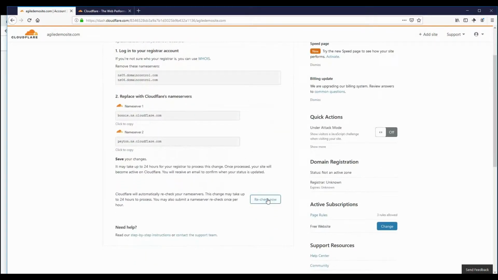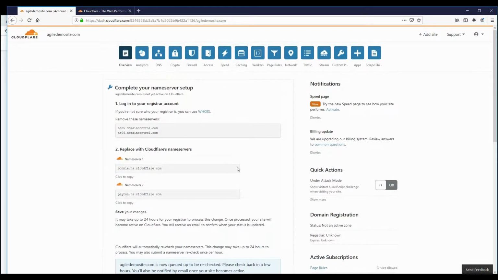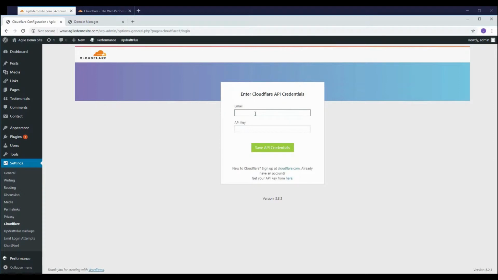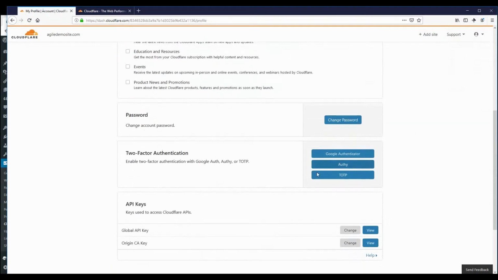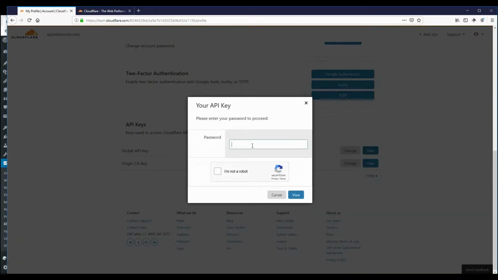So you can go ahead and hit recheck now. It says that it's queued. It'll be back when it's ready to go. While we're waiting on that, let's go back to Cloudflare, and it says you already have an account, sign in here. So we're going to fill this out, and it's asking for an API key. Where you're going to find that is here: you go to my profile, come down here to global API key, and hit view, and it's going to ask you for a password.